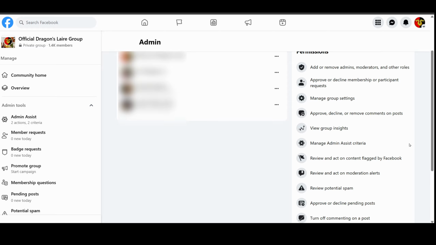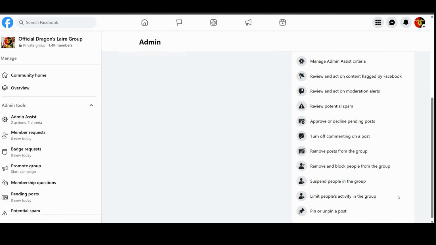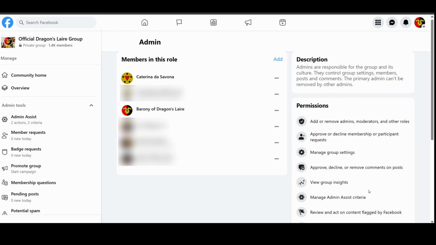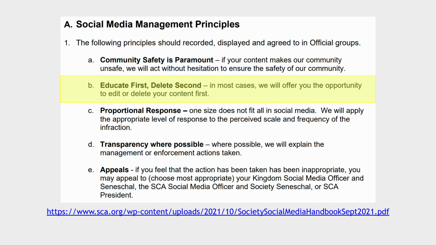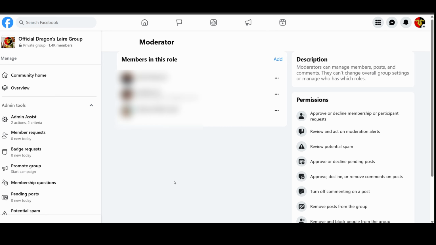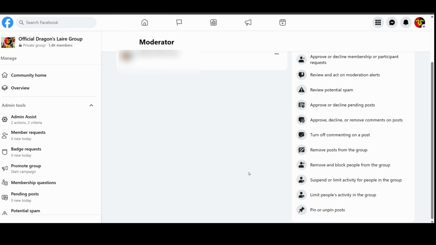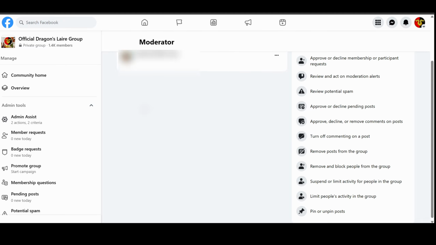They can add and remove lots of people and do all of this removing and blocking and suspending stuff, which we try to educate people before it ever gets that bad. And we've been extremely successful. I've never actually had to block anyone in 2 years. And then my moderators, who again, we have content creators and active populous members in our barony, and they can do most of the same stuff. They can block people from the group and approve posts. So your balance between admins and moderators just depends on your local group and what works best.